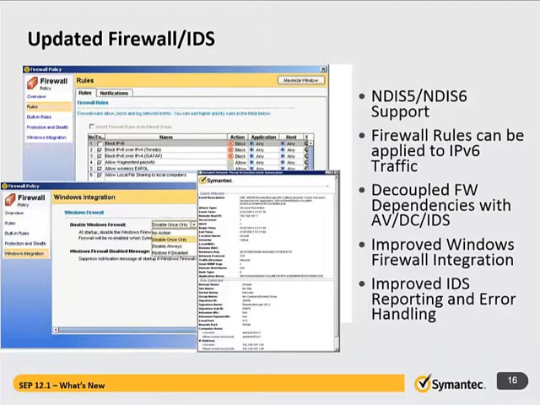Decoupled firewall dependencies with AV. So what does this mean? This means that in previous builds of SEP, mainly with SEP 11 and some of the early builds of SEP 12, the firewall was dependent. Some of its components were dependent on the antivirus portion, and some were dependent on the IPS, the proactive threat protection portion of it as well. And that's no longer. It's its own separate entity now, its own feature set.